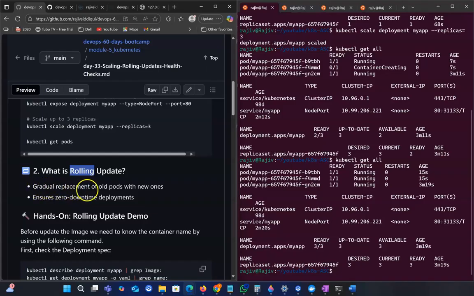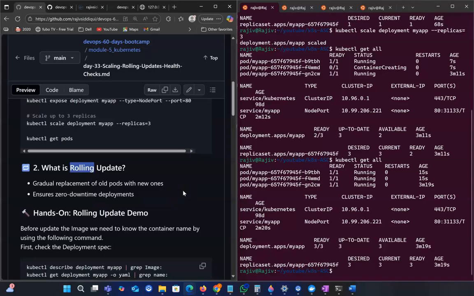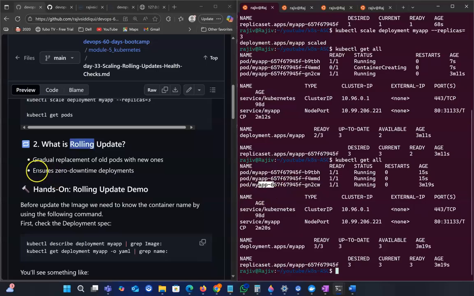A rolling update is the gradual replacement of old pods with new pods. If you have 3 pods here, it will create a new pod and deploy the new image with that pod. If that image is working properly and the pod is running fine, then it will delete one old pod. Same way it will create another, then delete that one, and create another and delete that one. That's why it's a gradual replacement. It does it one by one and ensures zero downtime, so the user won't face any downtime issue.